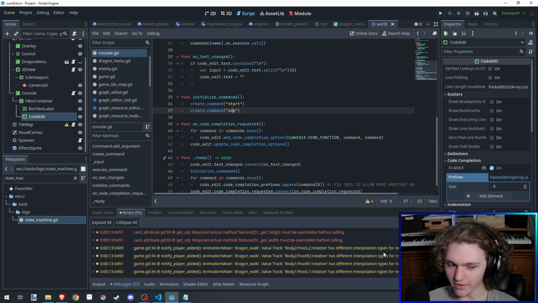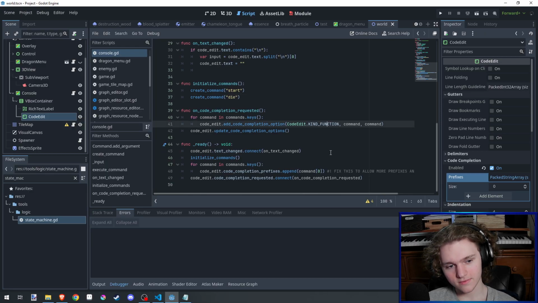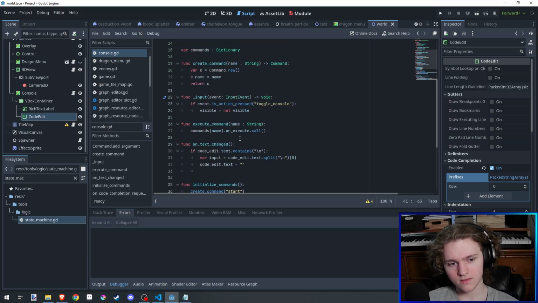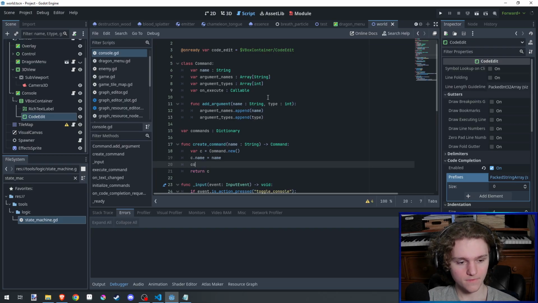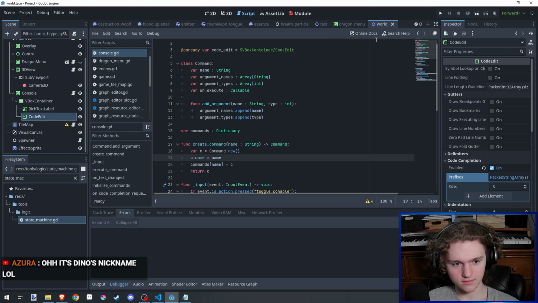Are we getting any errors? Dang. Is it adding the commands? Create command. C equals command. Oh, I see. Commands dot append. Okay, commands name equals C. Okay, that makes sense. That makes sense.